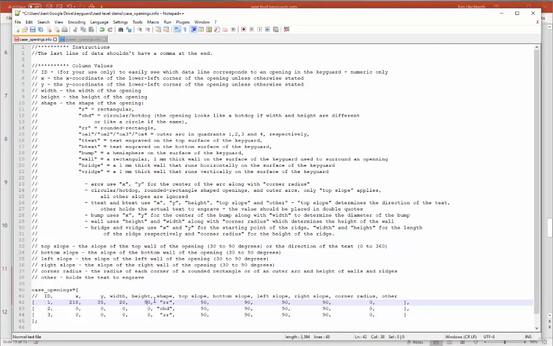I'm also going to round it, because it's a rounded rectangle. I'm going to make the corner radius 5 millimeters. That can be kind of arbitrary. You can look and see what you think works best.